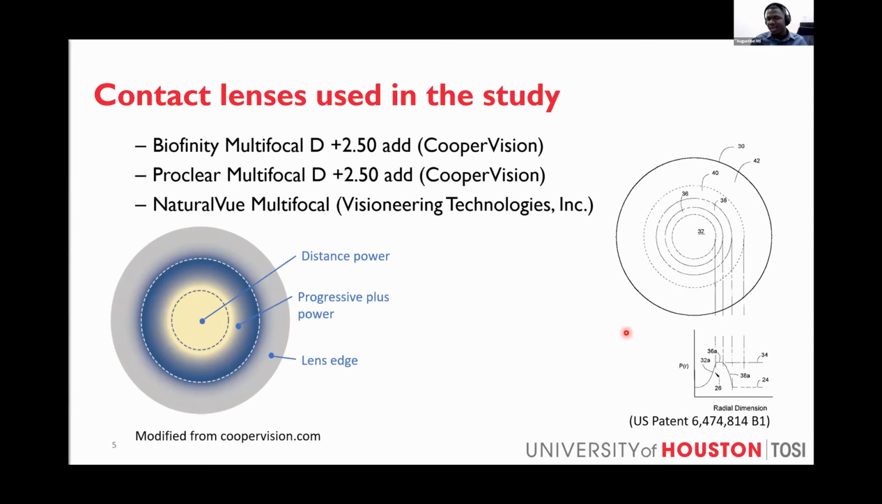So we think this might be what the power profile of the natural view multifocal is. They produce the natural view multifocal. And here you see that right at the center of the lens, there's a sharp increase in plus power, and then the plus power decreases to create what the company describes as an optical pinhole.